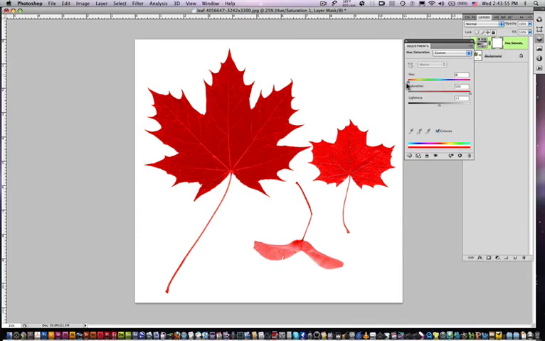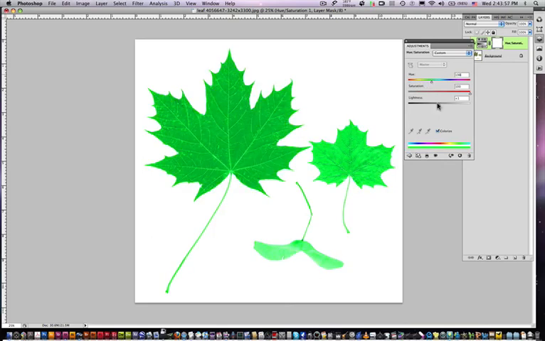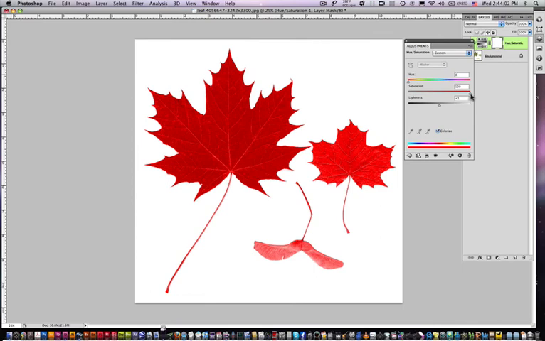So then we have a nice red maple leaf. I can make it a nice green maple leaf if I want. I prefer red just because it looks way cooler. And I'm going to bring the saturation down a little bit because I want it to pick up some of the black underneath on the lightness. And that's nice, a nice rich cherry red color. That's pretty close to what I want.